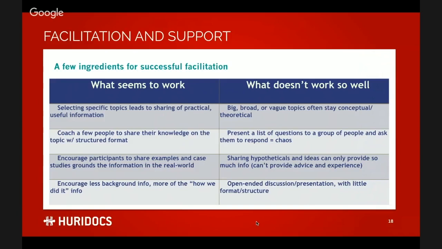Another thing that works well is to encourage participants to share examples, so that this really grounds the information in the real world as opposed to sharing hypotheticals and ideas, because if you're sharing ideas, it's hard to provide advice and experience when people ask follow-up questions.